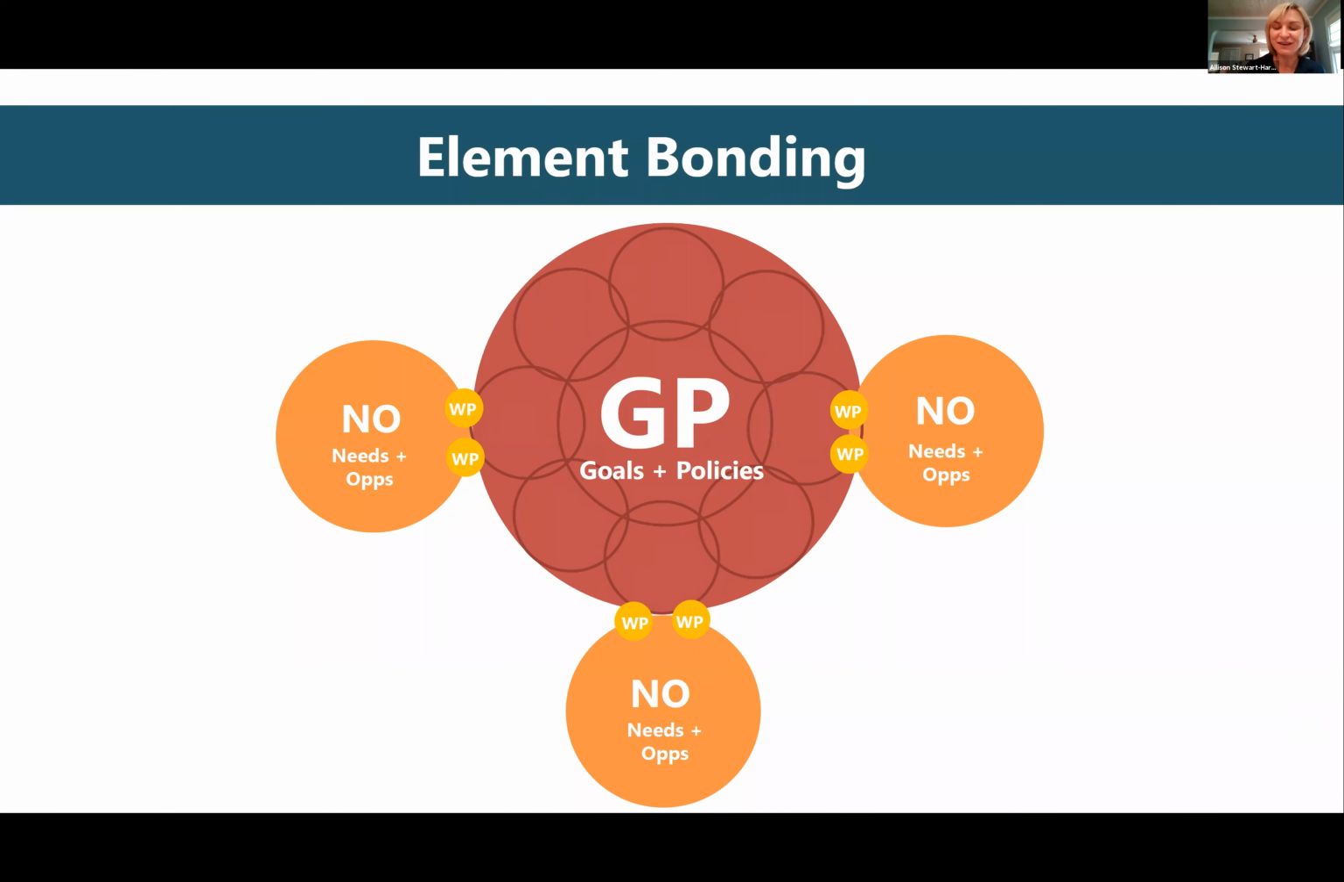So, like certain elements bond together, all of these items are bonded together in a specific way. Again, your goals and your policies form this major framework for your planning. You've got your needs and your opportunities, and it's really those work program items that bind those two together. So it's how you answer your needs and opportunities to meet your goals and policies. This will come back later in the presentation.